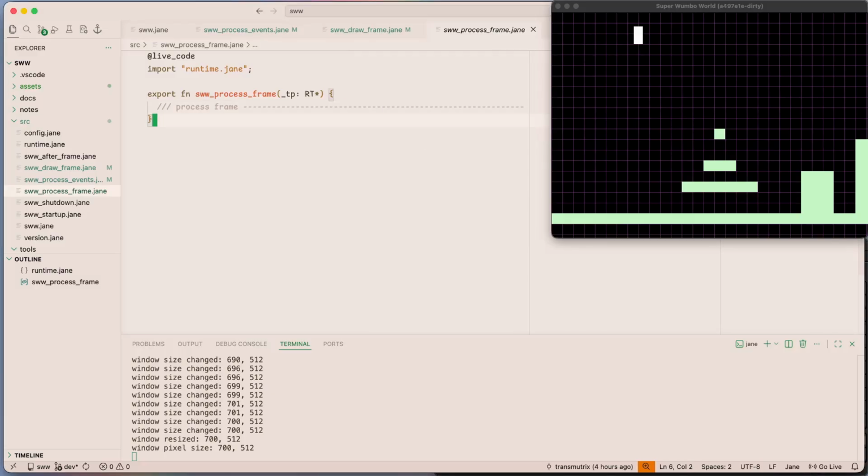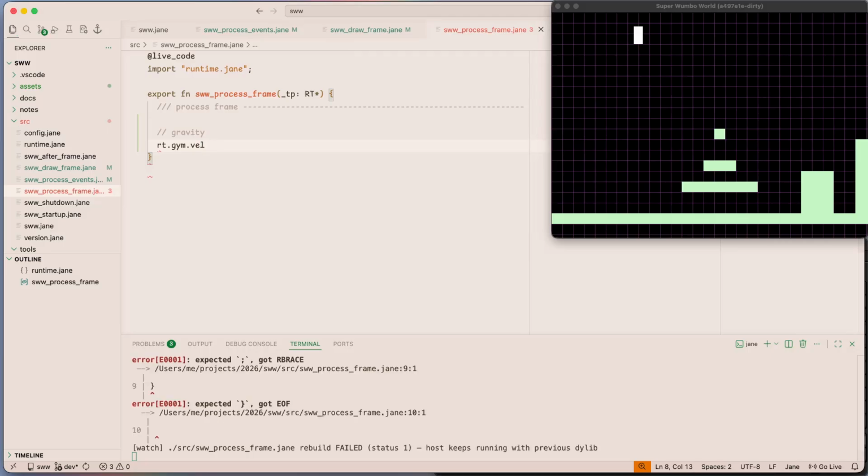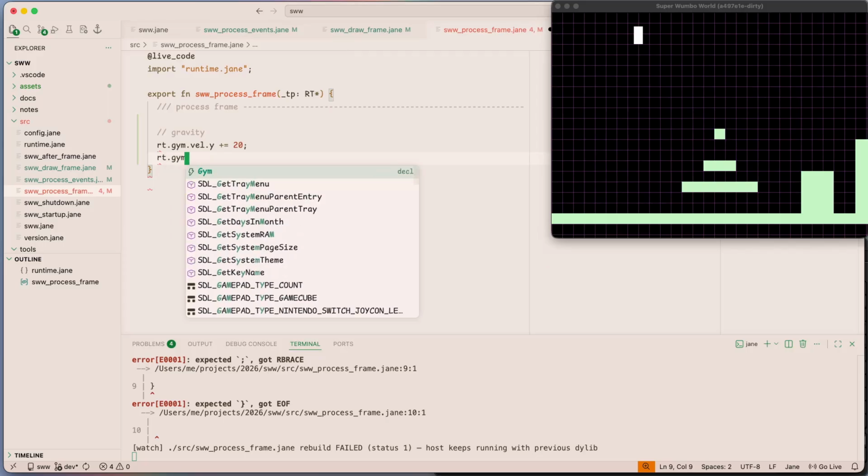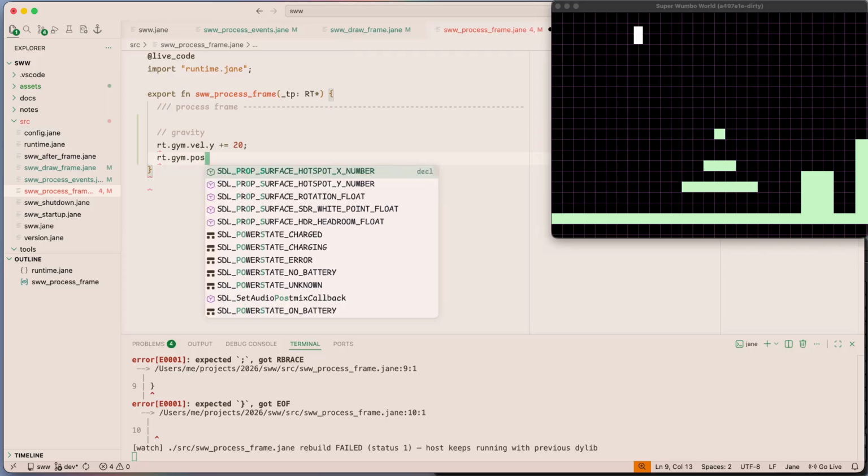So okay, first things first, let's do some gravity, right? So for gravity, we'll get the velocity, and for the velocity, we'll take the y, and currently y positive goes down because we're just doing the render coordinates here. So we'll pick an arbitrary number and see how it looks. And then we'll get the position.